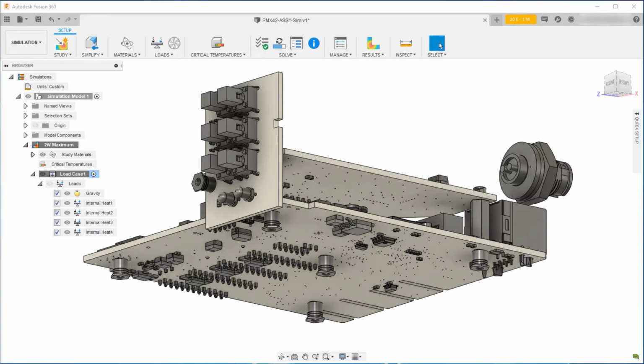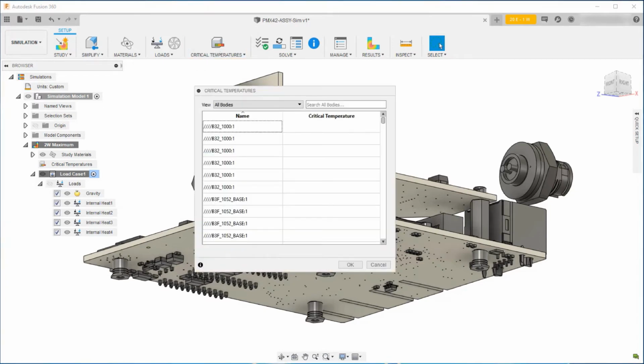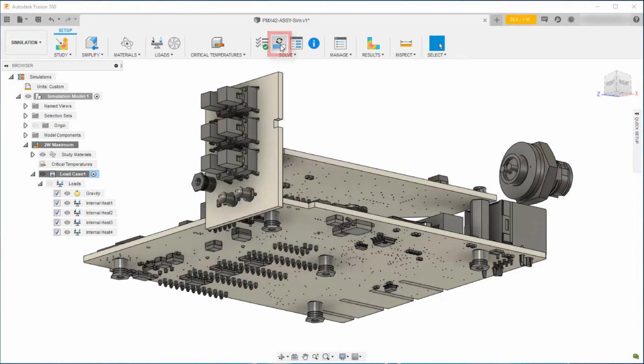While it's not required to solve the analysis, you can click Critical Temperatures to manually set critical temperatures on board components to highlight those that might overheat or fail. If your electronics design was modeled in Fusion 360 and the maximum temperature was set in the electronics design, this information is brought into the electronics cooling study automatically. Now we are ready to solve.